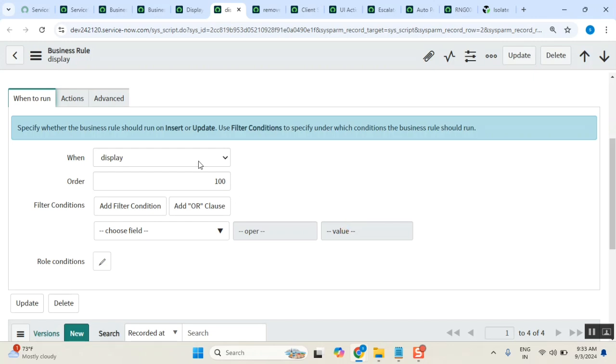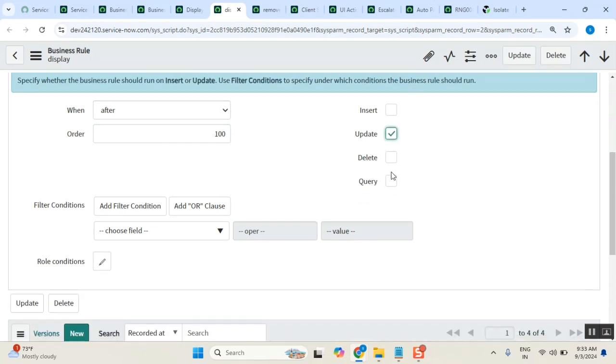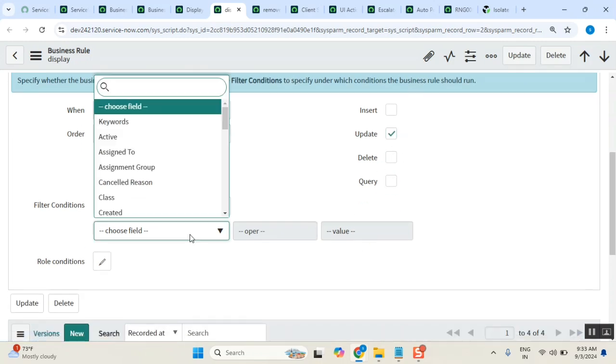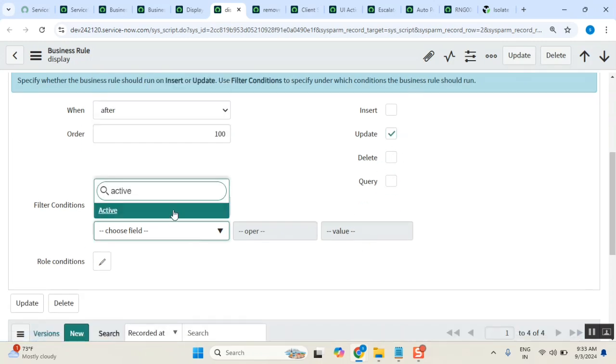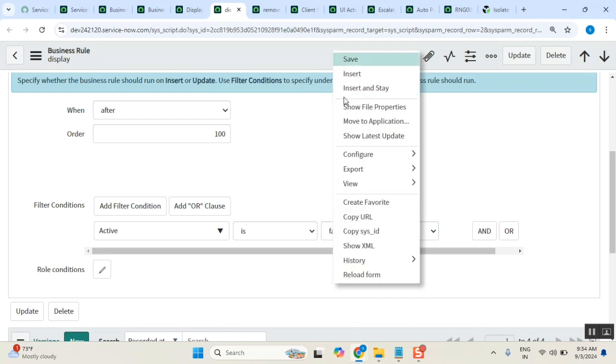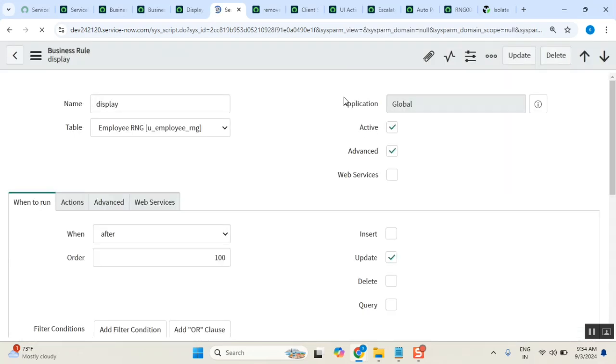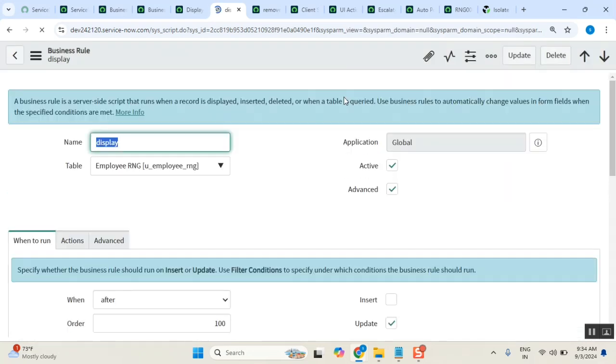I'll tell you one simple thing to make it understand. Say after business rule, after update, with active equal to false or something, active equal to true or active equal to false. My intention is when the record is active false, then I need to send an email, something like this, or state equal to cancel. So let's make it state equal to cancel.